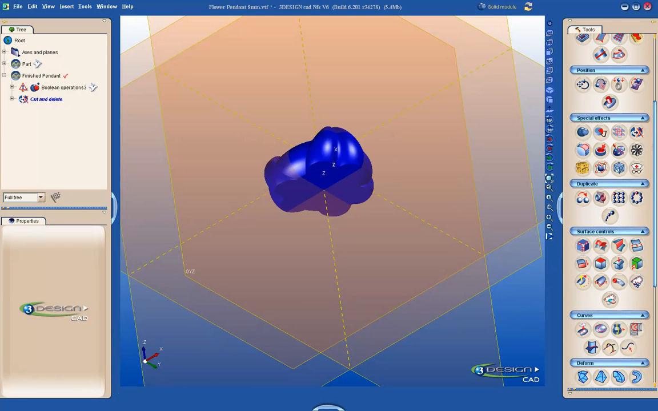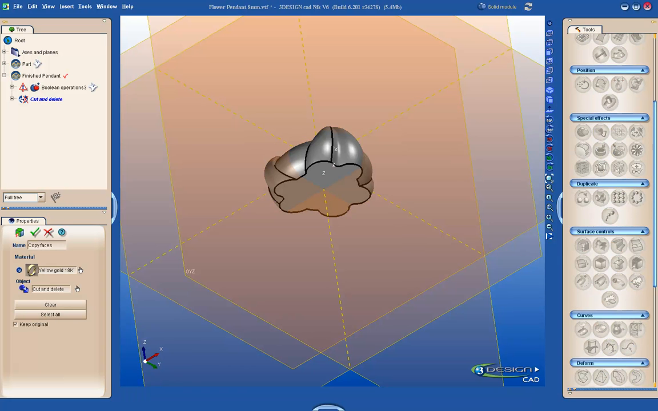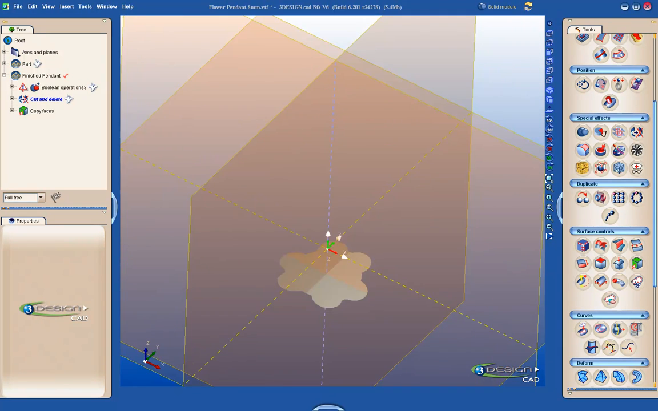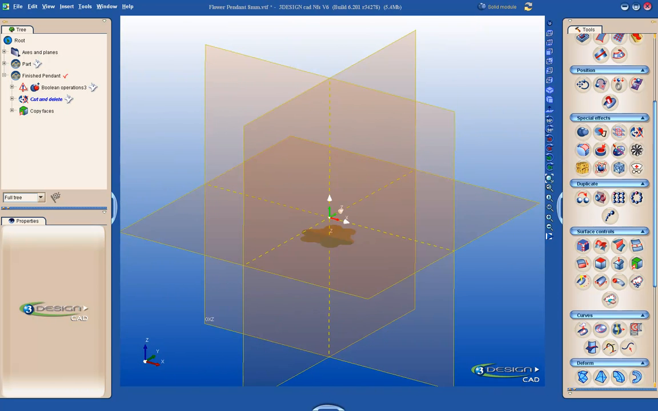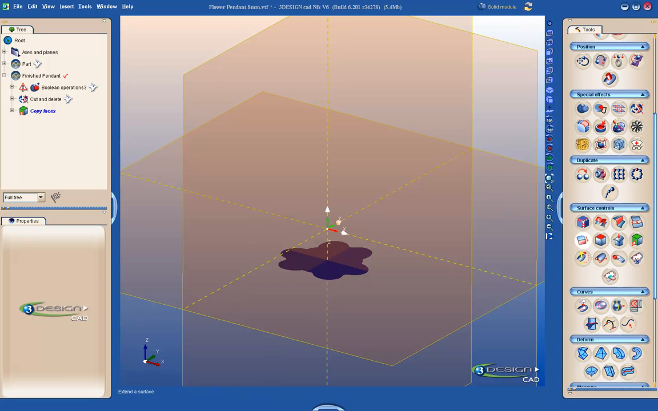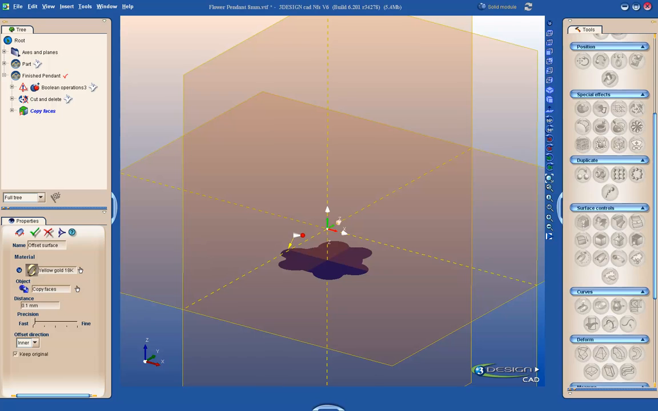Okay, the next tool we're going to use is under surface controls. It's called copy face. So we'll go ahead and copy this face, click the check mark to validate it. And now if I hide this, you see I have only that face. The next step is to take that face, highlight it, and then use another surface control called offset surface. This is a very interesting function.